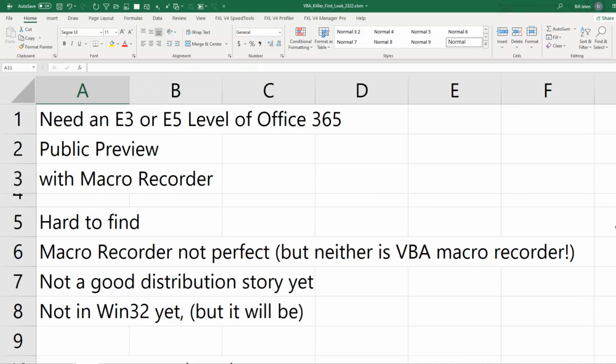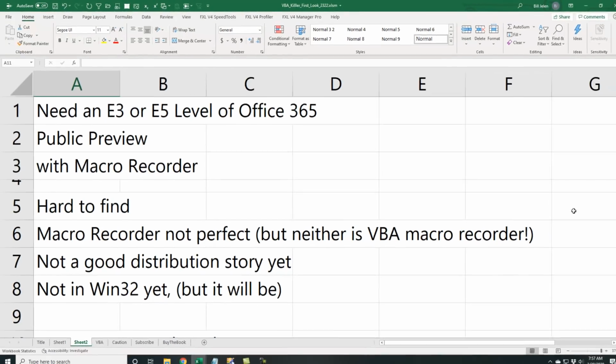All right, public preview. In order to try this, you need an E3 or E5 level of Office 365, not the Home Edition. It has a macro recorder. It's hard to find. The macro recorder is not perfect, but hey, neither is the VBA macro recorder. They don't have a good distribution story yet. It's not in Win32 yet. They started in Office Online, but it'll come to Win32. And once it comes to Win32, I think our 27-year clock starts to run.